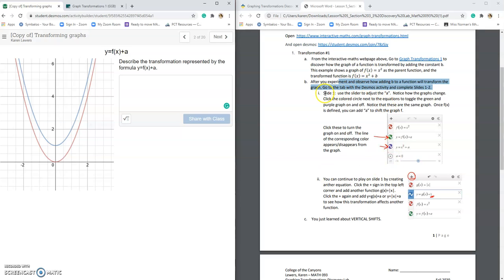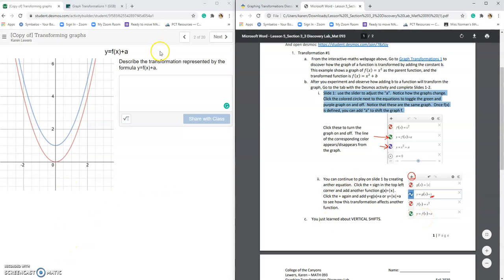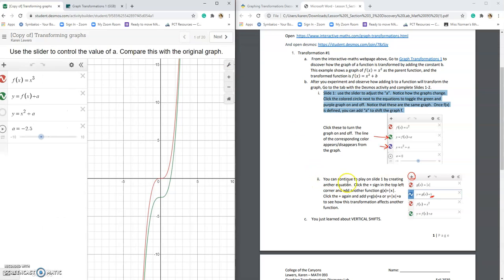Okay, so I didn't read the rest of this, but this is kind of what I was talking about. So slide 1 has us exploring, and we can toggle these graphs on and off and continue to play. You can change things around, you can change the function, you can add a new function. So you can continue to play on slide 1 by creating another equation.